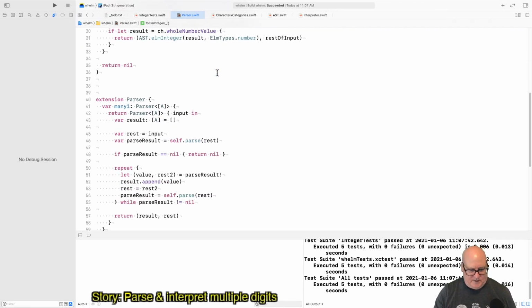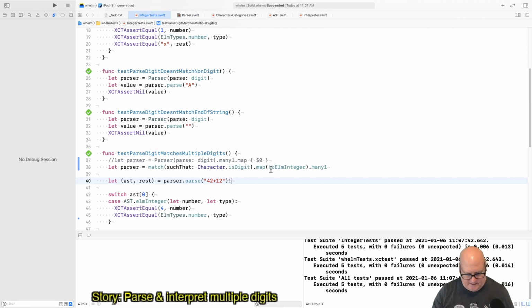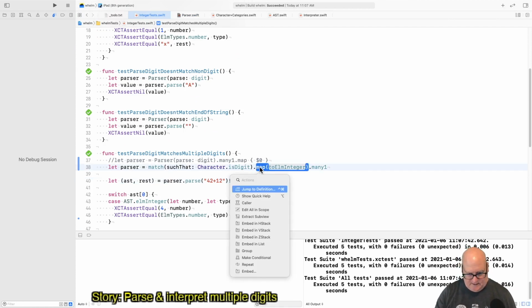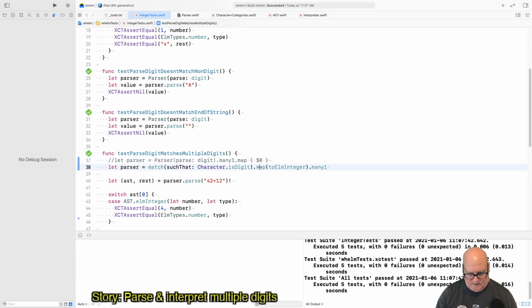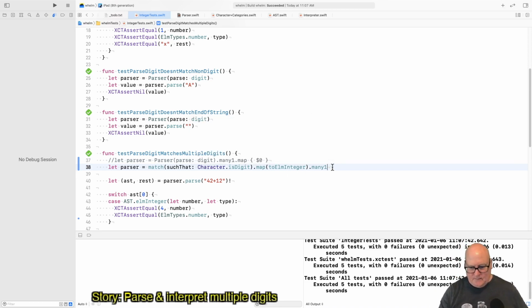What was many one doing? Let's see if I can get these from the compiler here. Its type is transform a character to a parser. Okay. But you see, I'm no closer on my combine situation.